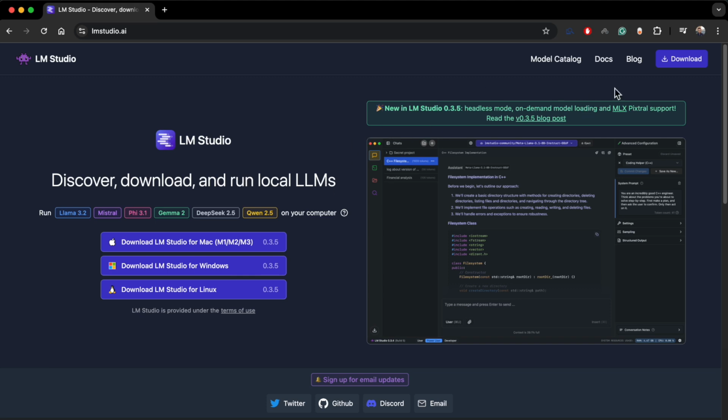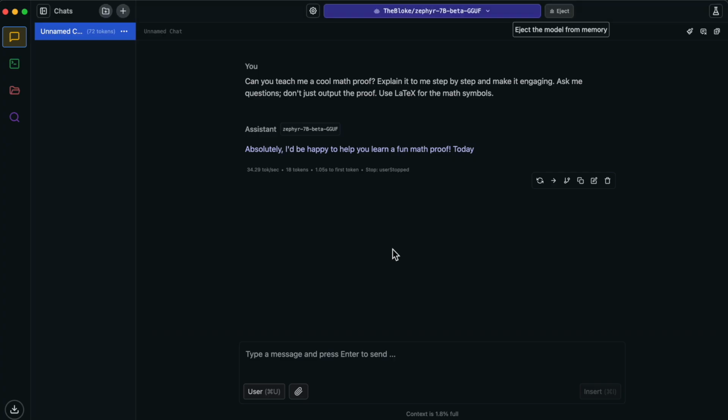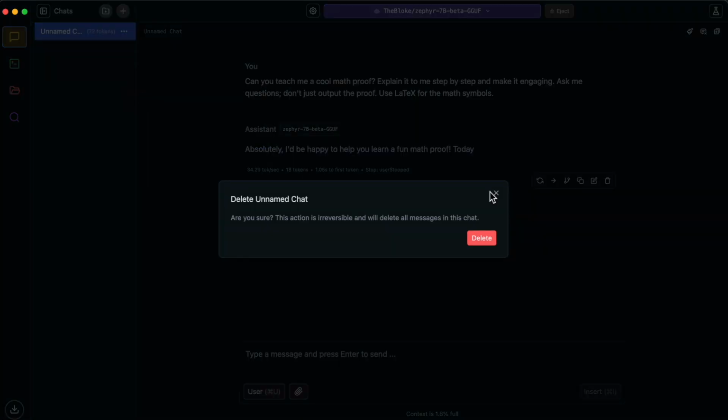First of all, you need to download this app. It's available on Mac, Windows, and Linux. Just click download and download it. I'm going to download the macOS version. I've already downloaded LM Studio, so let me just open it. Okay, let me clear this out.